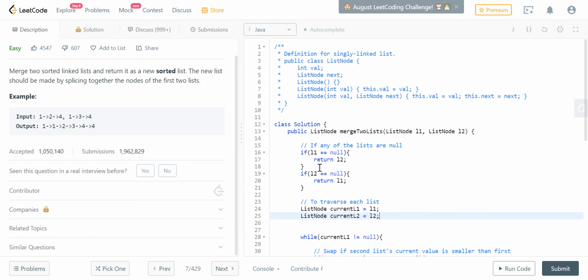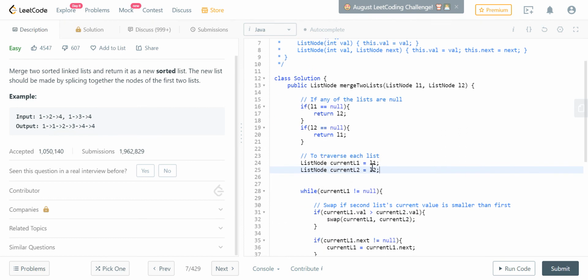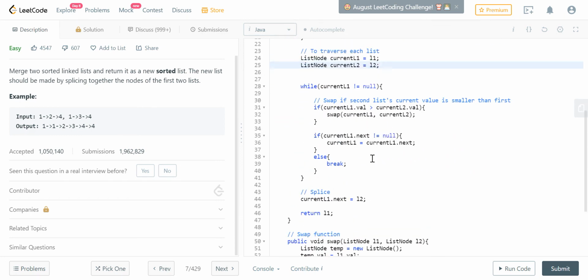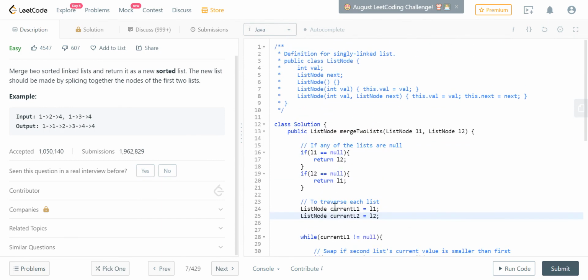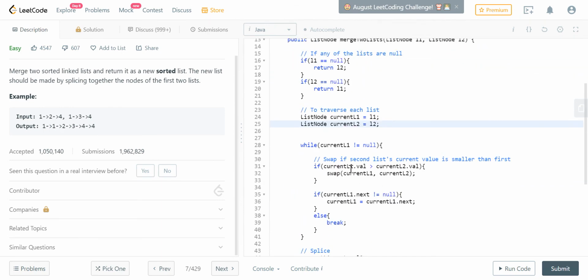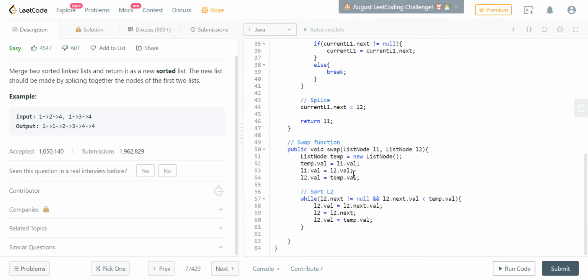So it's not possible. Anyways, L1 is going to be, yeah, these test cases are fine, and then we traverse each of the lists. Every time we traverse, we swap it, we sort L2, and then at the end we splice, and then we return the head of L1. We created a new node here to hold the value temporarily, but everything else is fine. So let's submit the code and see where it happened.